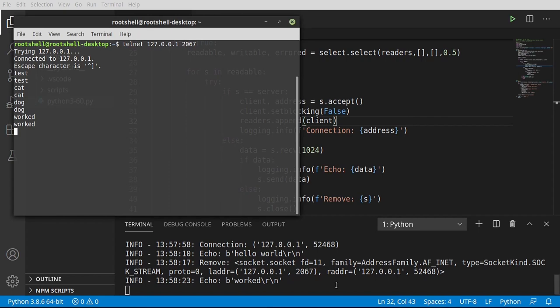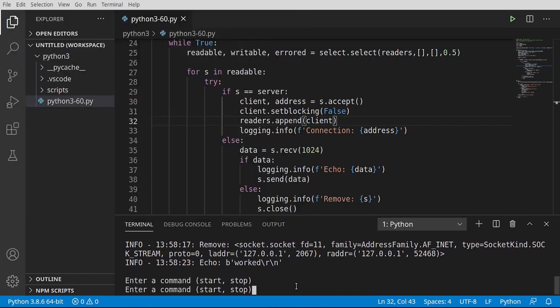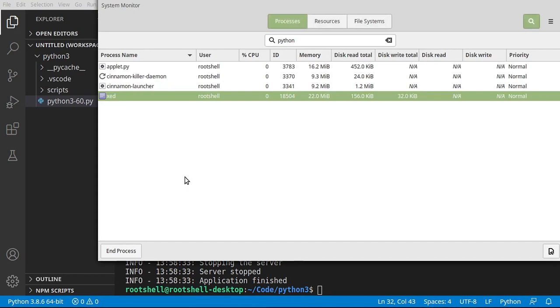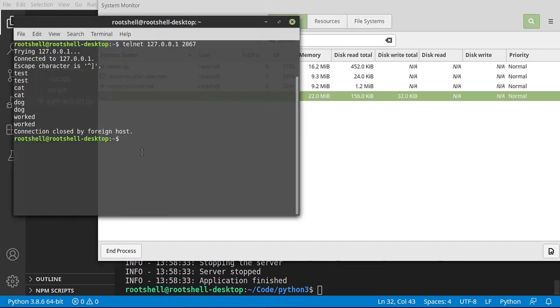Now we can take this and have the user call stop. And it does what we expect it to do: stopping the server, stopped, application finished. We've now exited that whole application loop. I go back out to my system monitor. There is no hung process out there. And if we flip back to our command line, we can see connection closed by foreign host, because the server slammed that connection closed and deleted the socket.